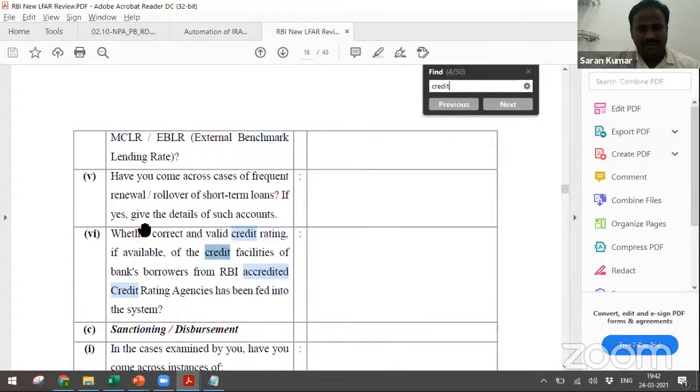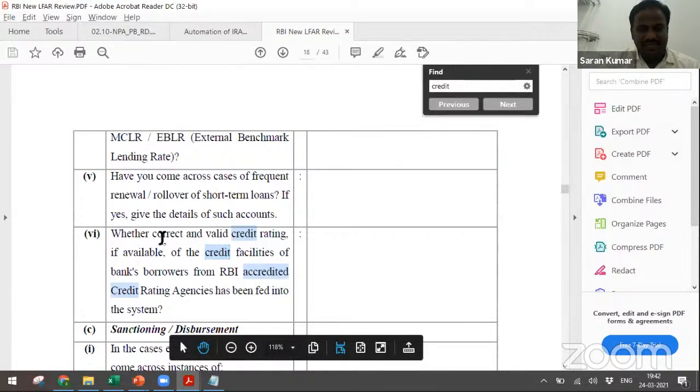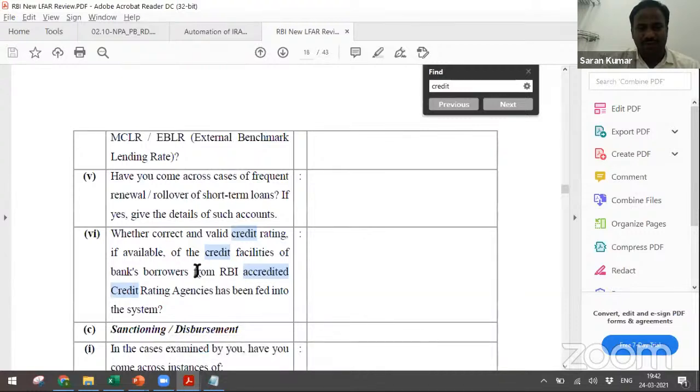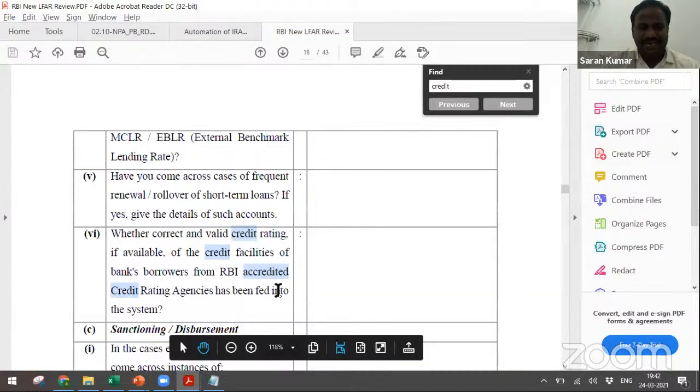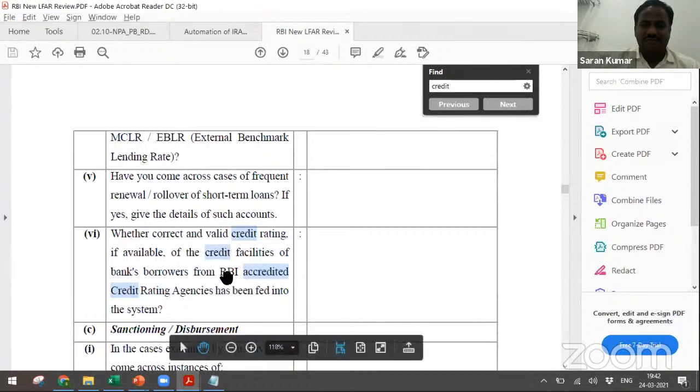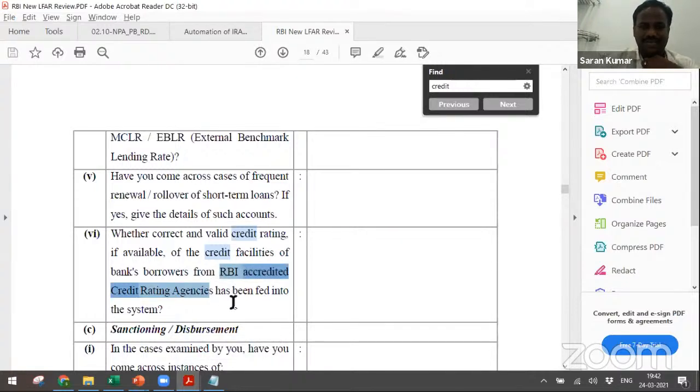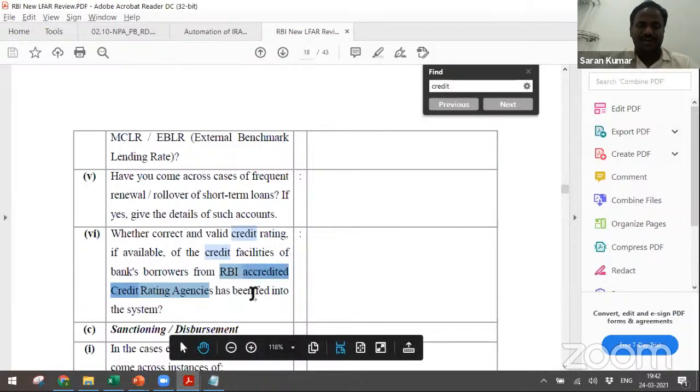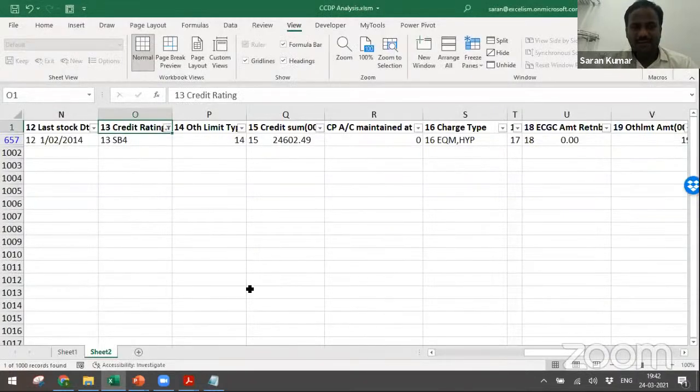Okay. Have you come across the? Okay. I think this is the one. Whether correct and valid credit rating if available of the credit facilities of the bank's borrower from RBI accredited agencies has been fed into the system. It is about whether they kept into the system or not if available. So when you found one credit rating is available from the RBI accredited agencies, CRISIL, CARE, there are a couple of agencies which give the rating, that has been fed into the system or not. So that we can easily verify by looking into this.